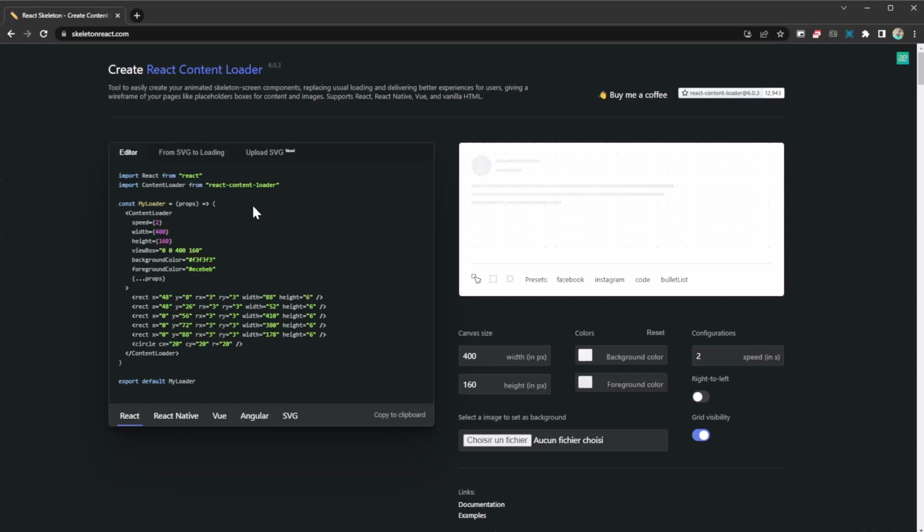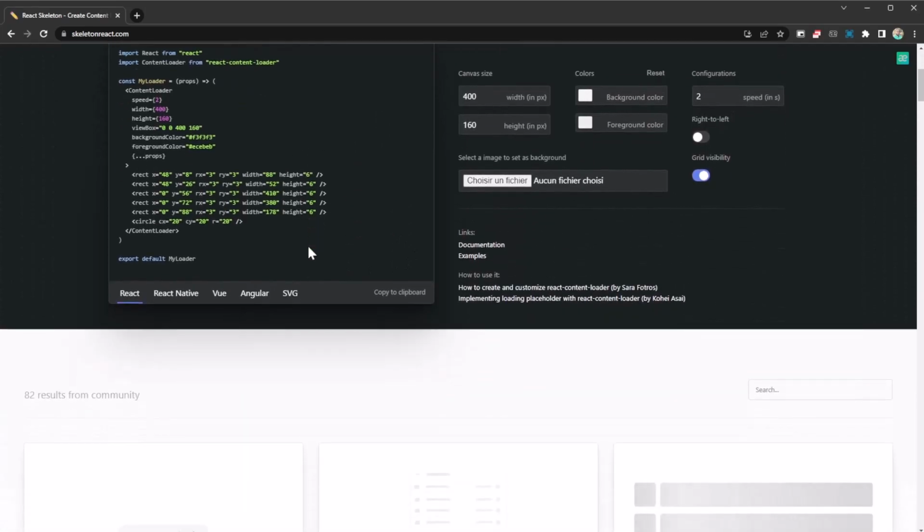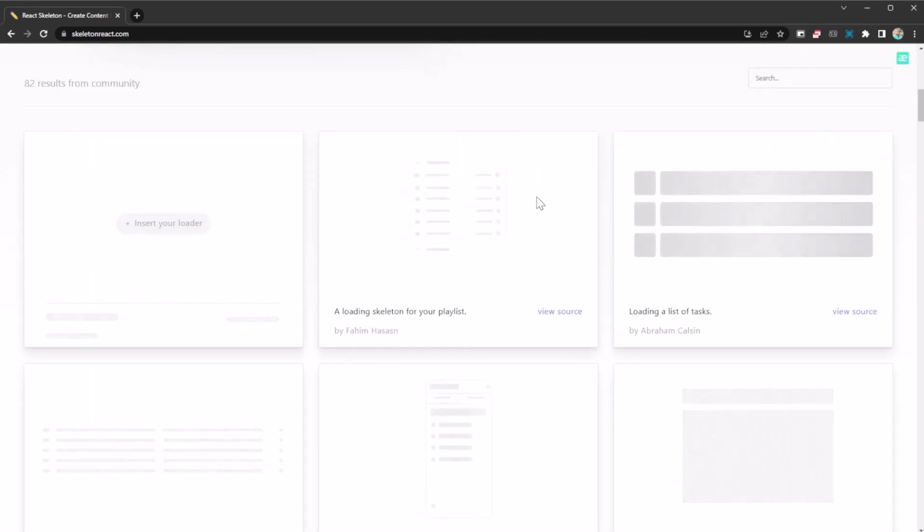If you head on to this website as well, skeletonreact.com, you can have a view of how it should look, and you can customize it to your liking. There are definitely these options you can check out, but we're not going to be using them right now. Instead, we'll just scroll down and look at some different types of animation skeletons.